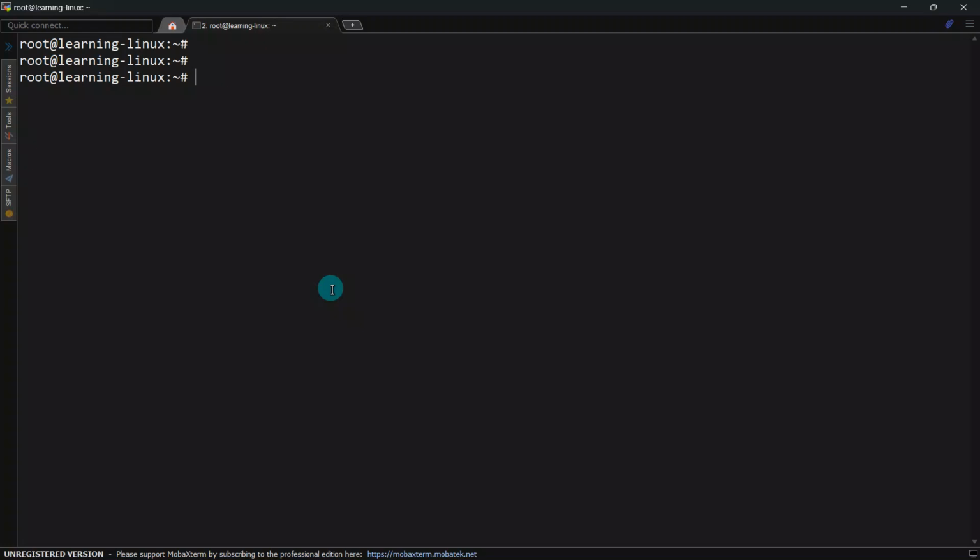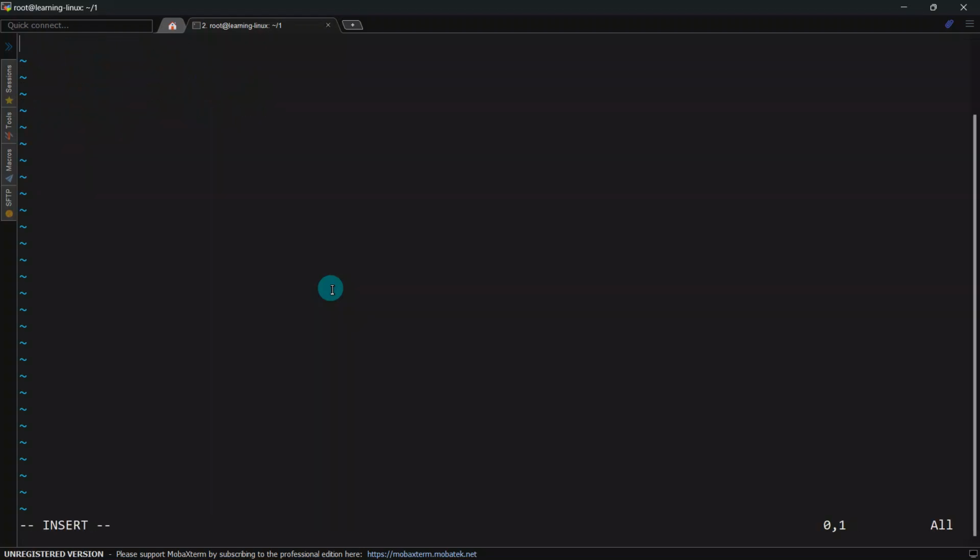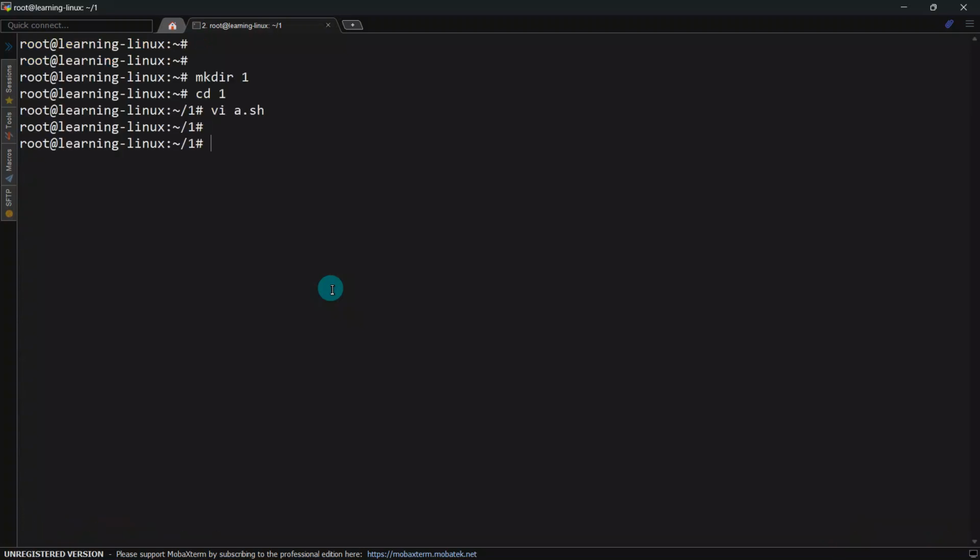Okay, so let me create one directory with the name 1 and create a script, let's say 1.sh. I'll write echo, which is just for printing a message. Let's say I'll write inside directory 1. Simply this message I'm going to print. So let's try to execute this. I'm getting this permission denied issue.